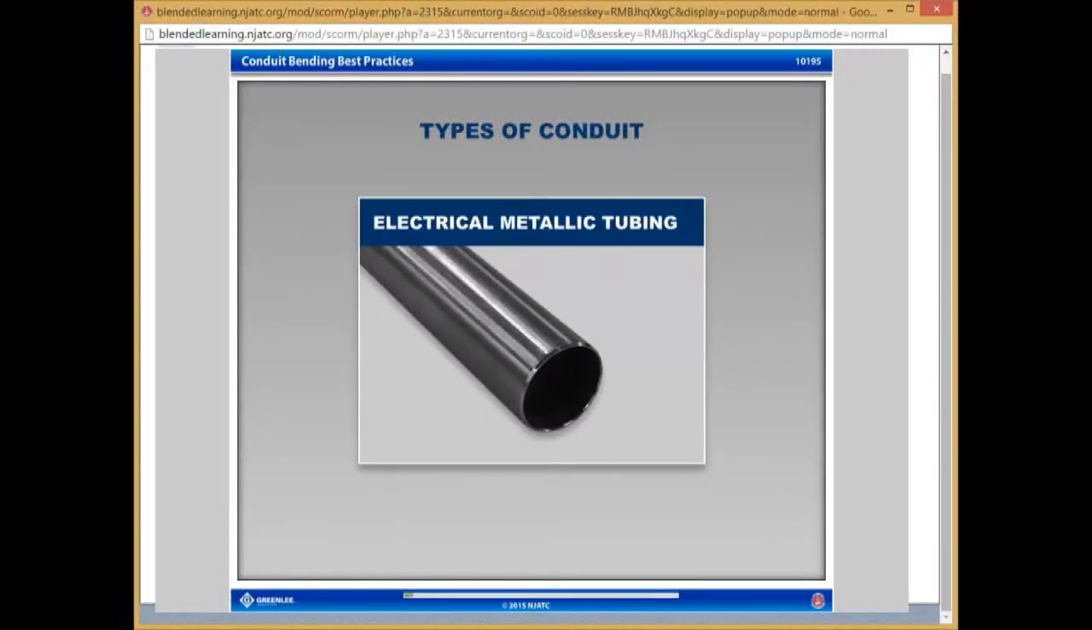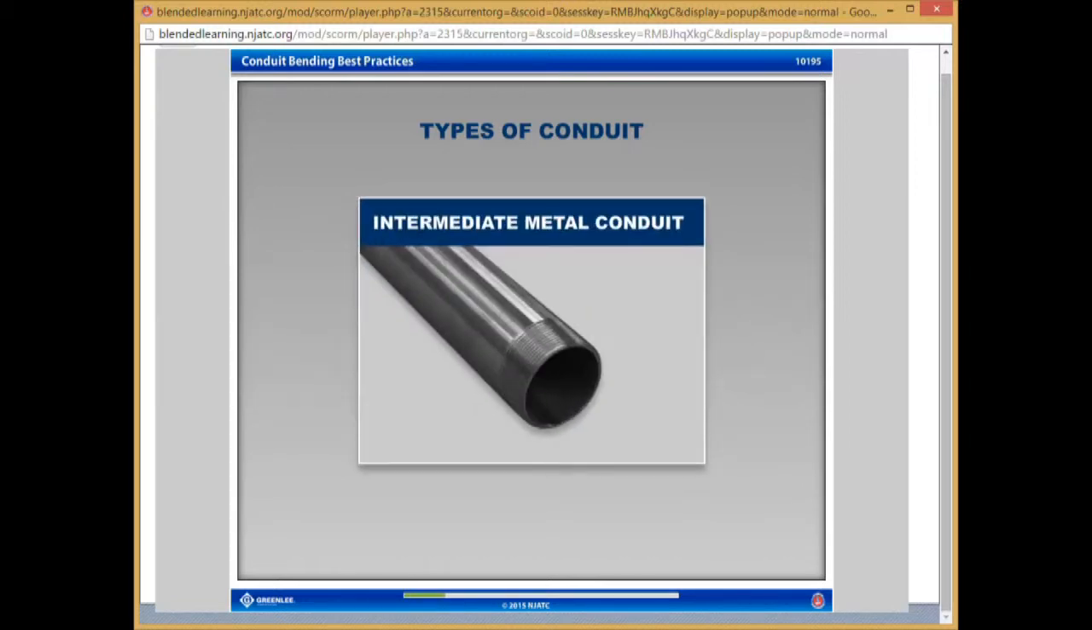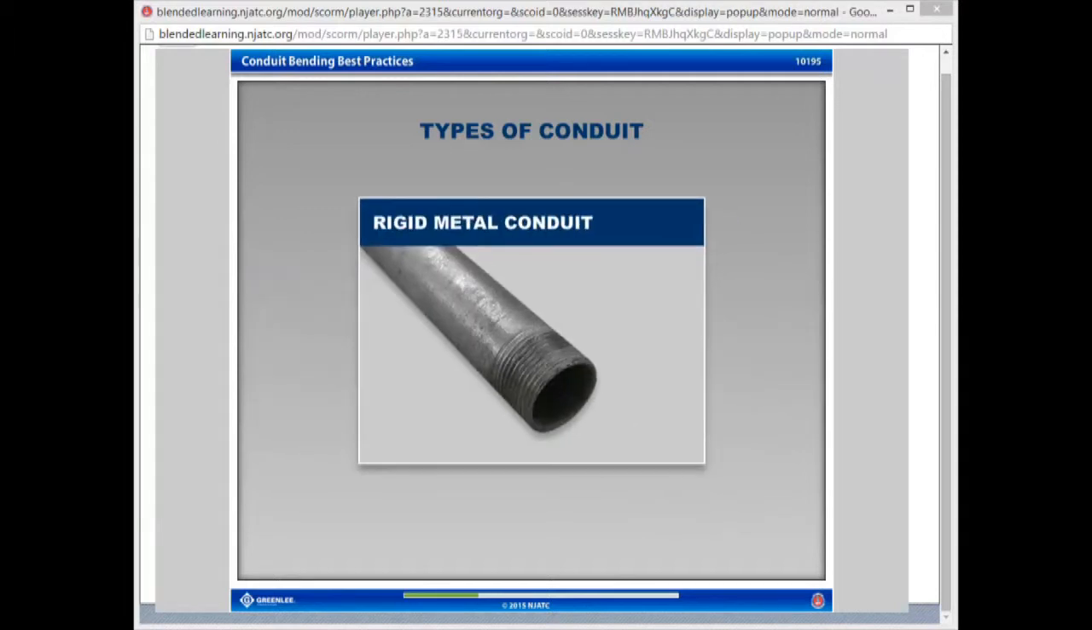In the Greenlee Conduit Bending Best Practices module, the apprentice is introduced to the different types of conduit and common errors to avoid.